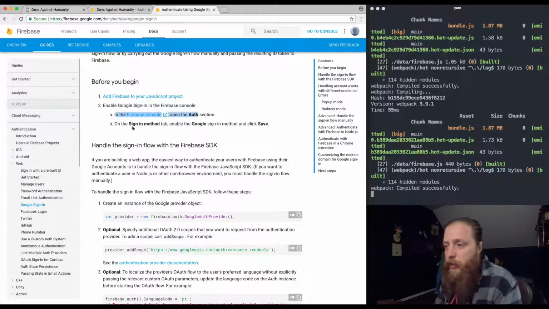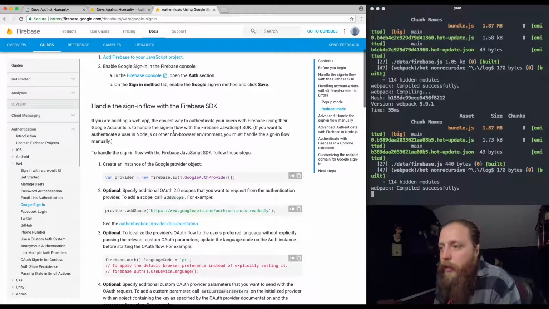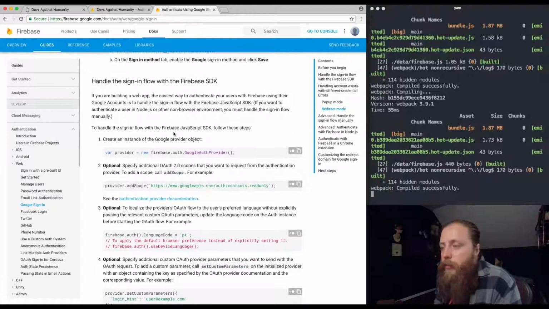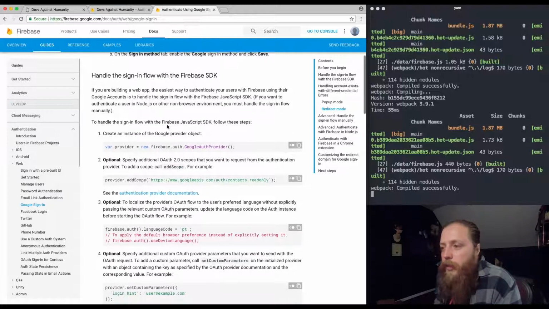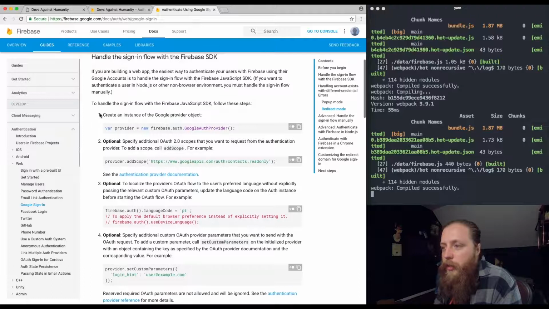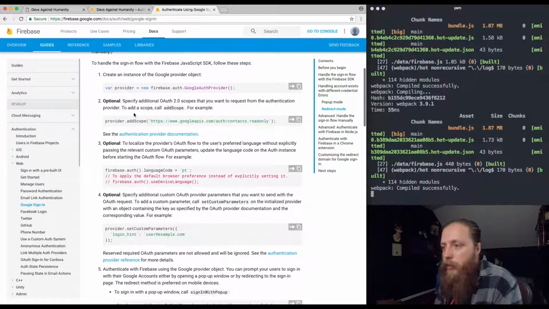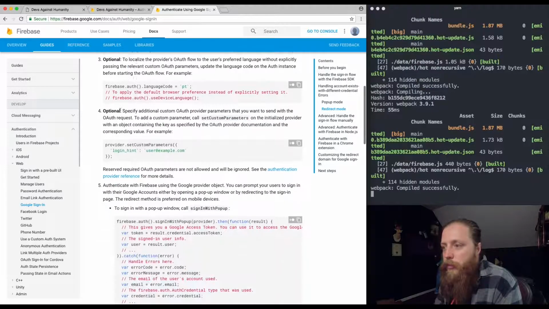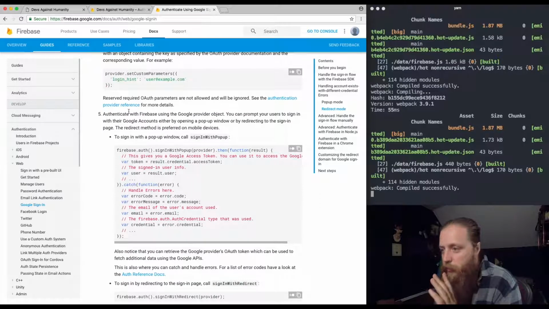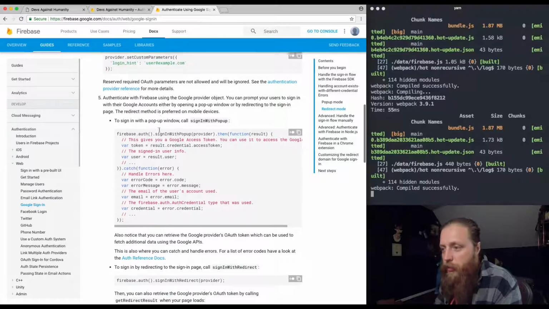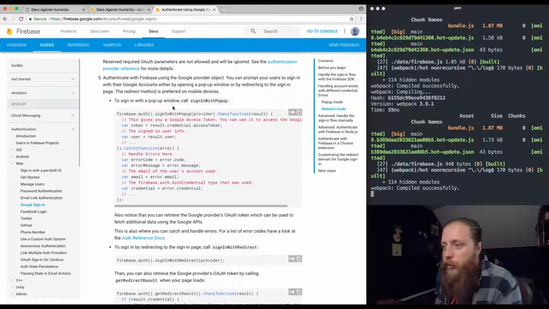Yes, good. I did it the right way. Now we need to handle the sign-in flow with the Firebase SDK. Okay, we create an instance of the Google Provider object, right? And then optional. I'm skipping the optional ones because I'm after the simplest, quickest, most boring solution to this.